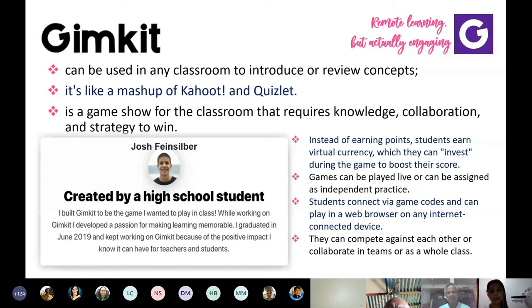And then games can be played live. So kagaya po nung quizzes natin kanina, pwede natin siyang i-play ng live. And pwede rin naman siya as independent practice, wherein binibigay natin siya for parang assignment. And then, same with quizzes, students can connect via game codes and can play in a web browser. So kahit ano po ang internet, web browser, and connected sila sa device, pwede po silang maglaro ng Gimkit.